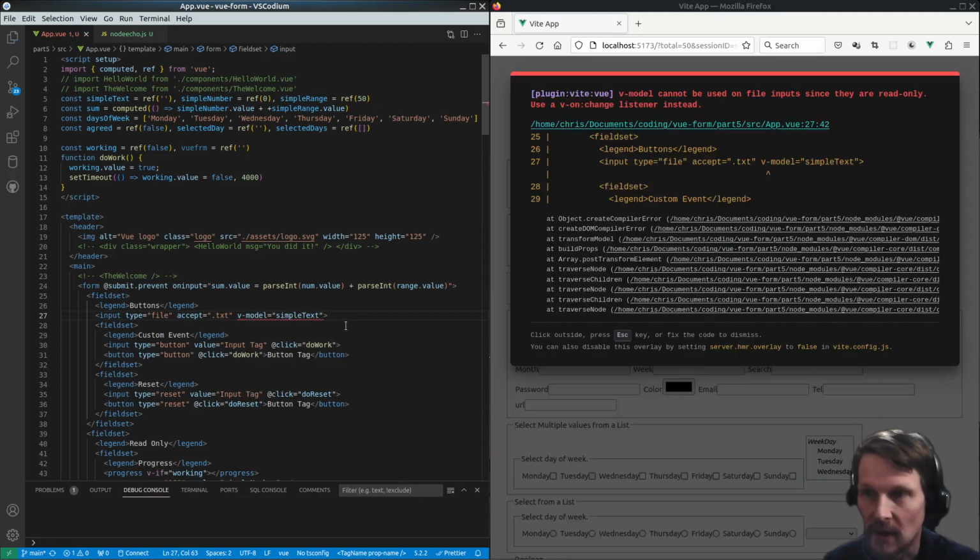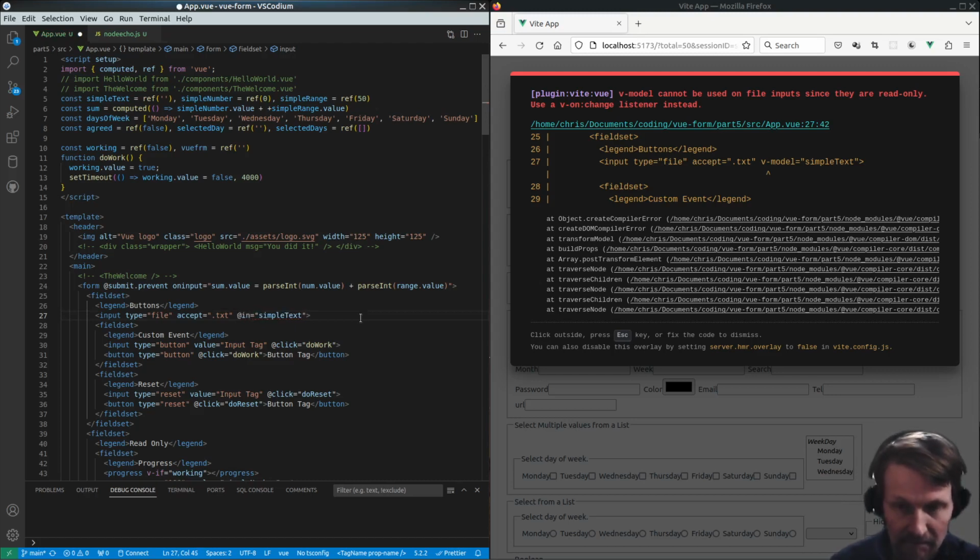Okay, vModel with input type equals file gives an error. vModel cannot be used on file inputs since they are read only. Yeah, you see, vModel likes to write to the value attribute of tags, and that would be a big security flaw. You could visit a web page and some malicious programmer could just automatically upload a file without your knowledge just by visiting a web page. Very bad. So that is not really allowed.